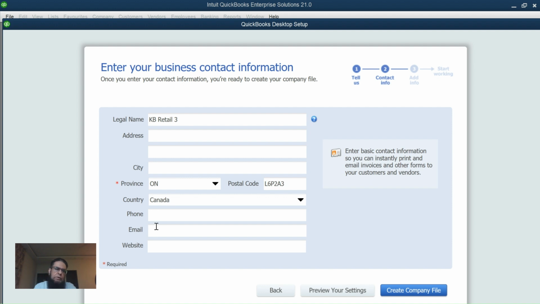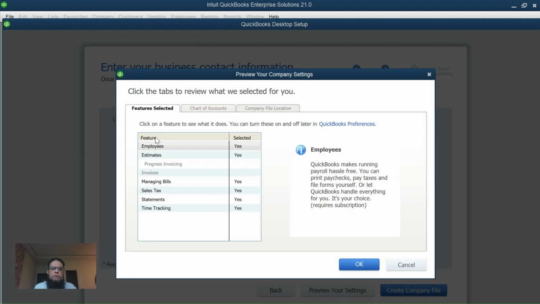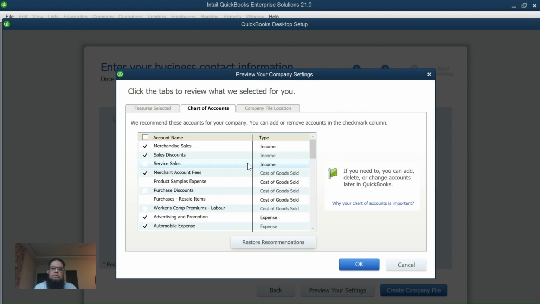Here we would put the phone number, email, website, all of that stuff. If you want to preview your settings, let's click on that. So it's at the bottom here. Preview your settings. And so we have features, the things that they've turned on: employees, estimates, managing bills, sales tax, statements, and time tracking. This is the chart of accounts.